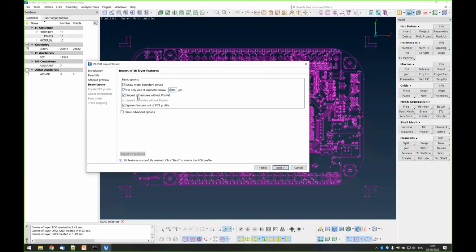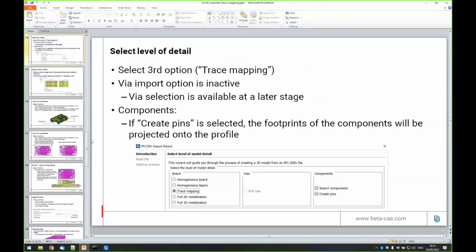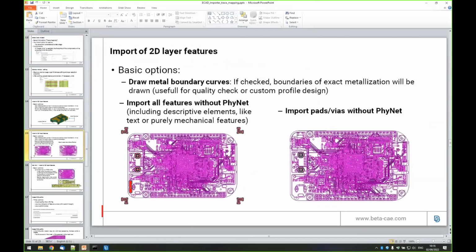So import features without net, or paths without net, and ignore features out of PCB profile. To give you a quick reminder, in this slide, you can see that the red features on the left are all the features without net. So they are descriptive and they are also mechanical features. You can choose whether you want to import them or not. And on the right, you have just the paths and vias without net, the red ones here.